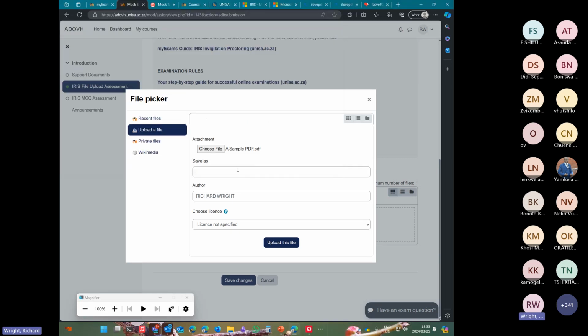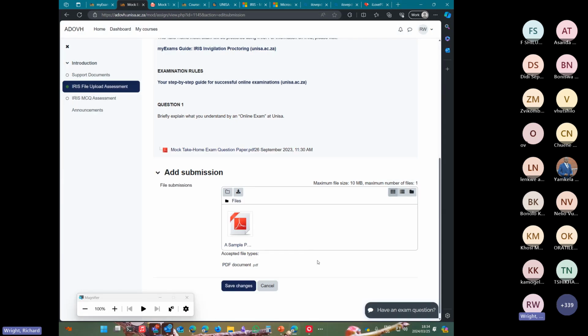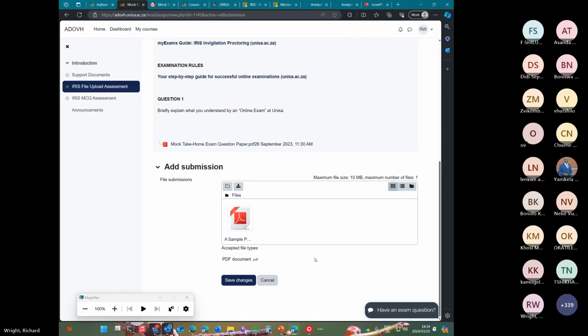And then the second thing that I always tell everybody is make sure the name appears here. So here's a sample PDF, because sometimes, especially with larger files, it can take a while to upload and show the name here. If it's not showing there and you click on upload this file, it will give you an error that you have not selected a file. So just make sure the name appears here, and then you can click on upload this file.